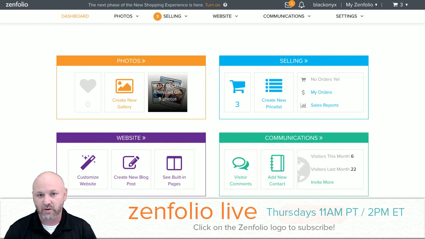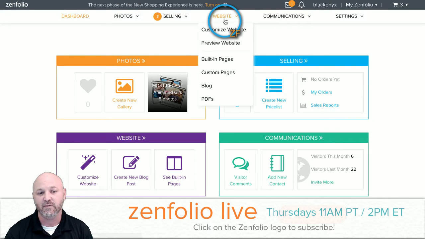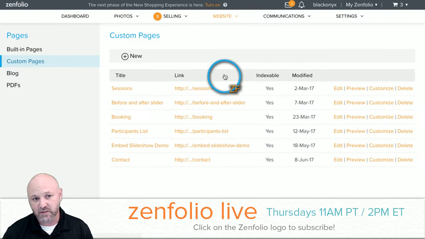Why don't we just go ahead and get right into the topic of the day, which is all about creating a custom portfolio landing page. Any account level can do this. You all have the ability to create custom pages in your account. If you're not sure where to go to create a custom page, just hover over a website right here and click on custom pages. And that's where you can go to create a custom page.